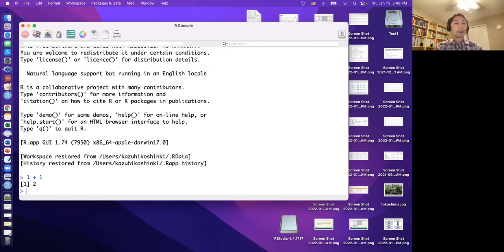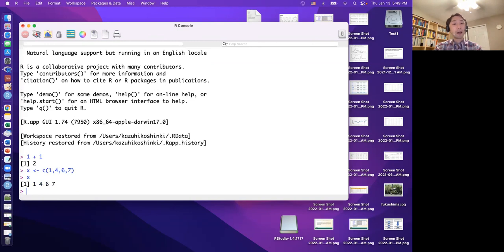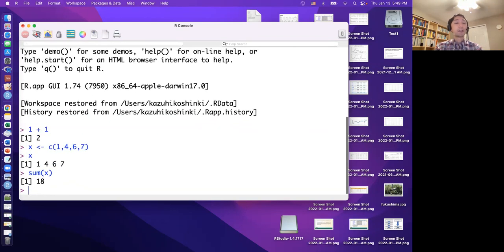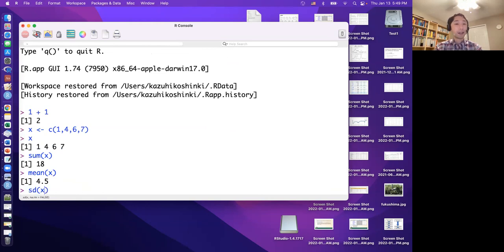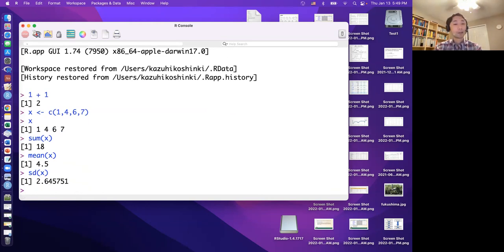For example, if you want to define vectors, you can define like this. This is a vector which has 4 elements: 1, 4, 6, and 7. If you want to take the summation, you can just type sum, or mean, you can do like this, and the standard deviation.